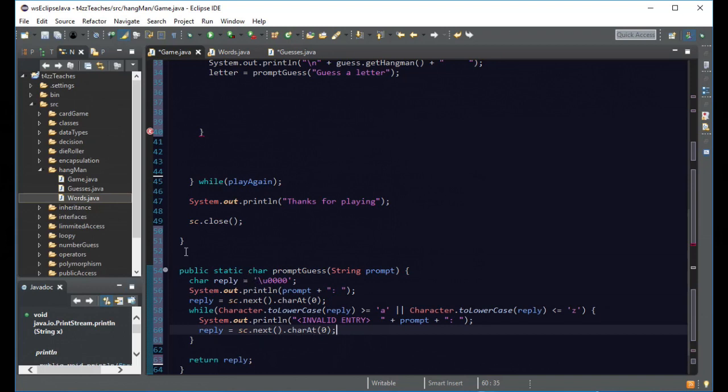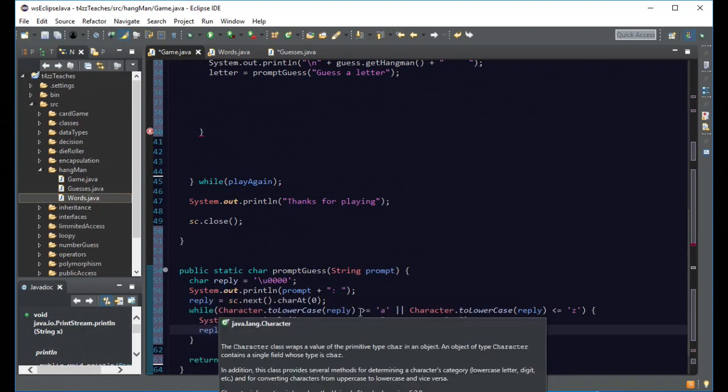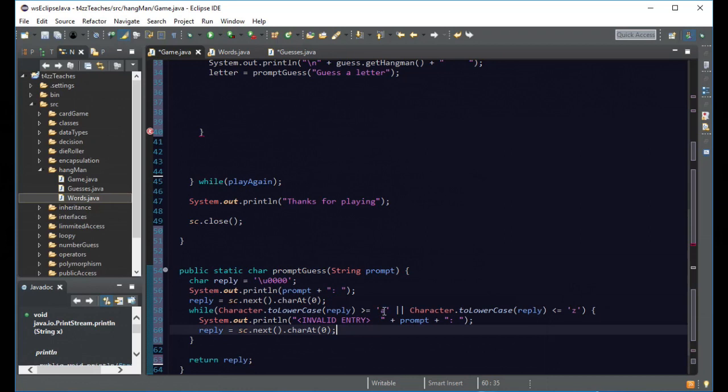So this is basically just going to keep asking and asking and asking until they input a letter that is greater than or equal to A, and less than or equal to Z, which I think makes sense. Unless, would it be less than? Yeah, I think that's right. Let's see if this runs real quick.